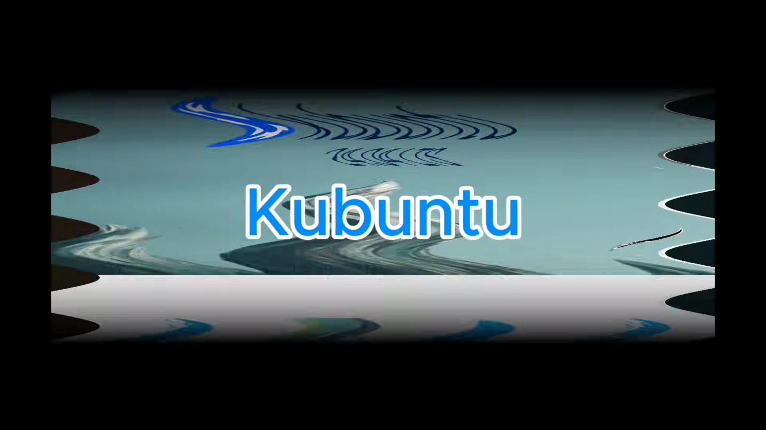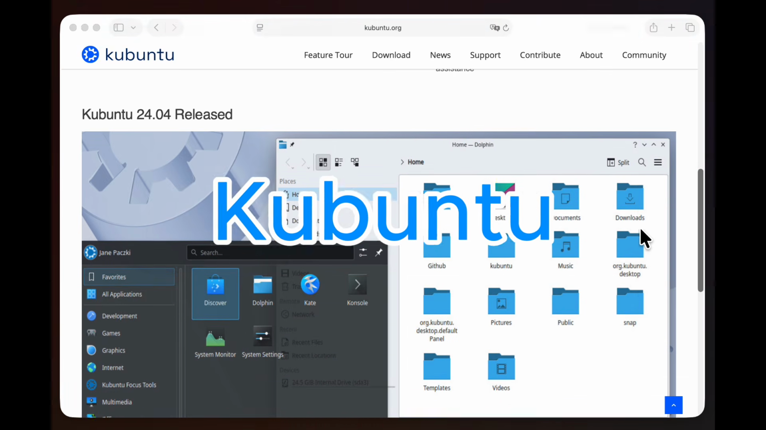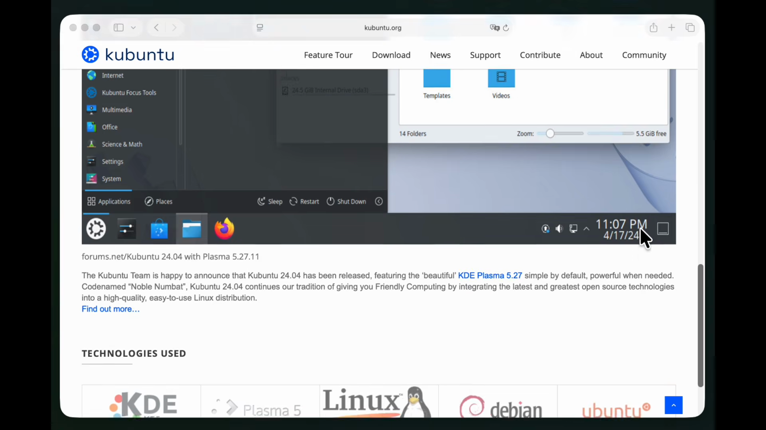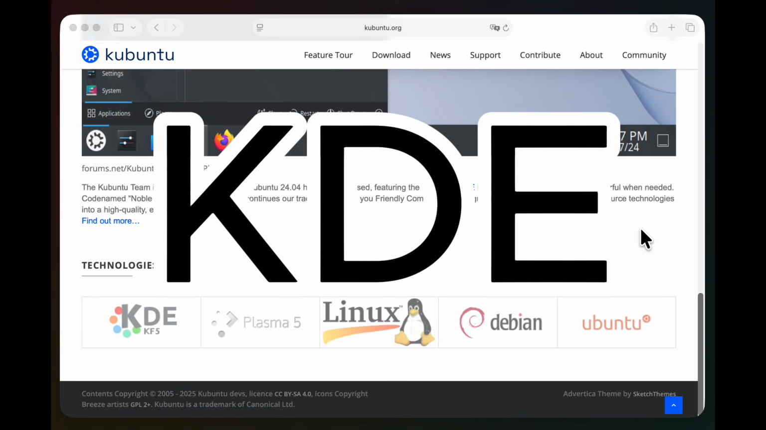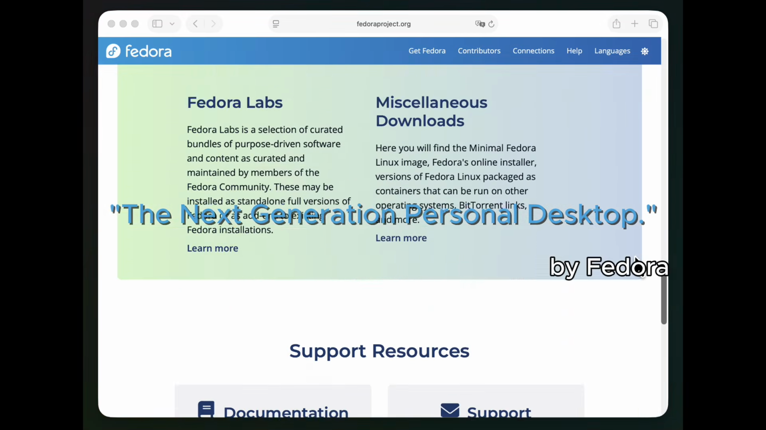First up, I turned to Kubuntu. That's basically Ubuntu with KDE Plasma swapped in for GNOME. It was okay, but it just didn't feel like KDE was treated as a top priority. So I dove into other Linux distros that really put KDE front and center, and I found the next generation personal desktop, Fedora KDE Plasma Desktop. But wait, there's more.